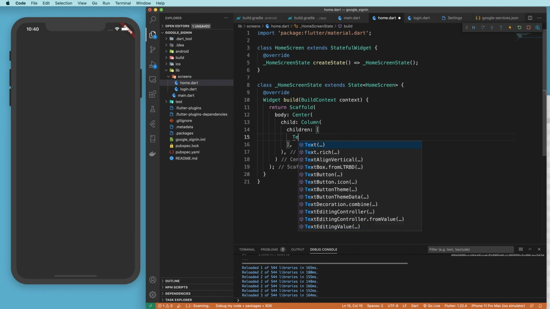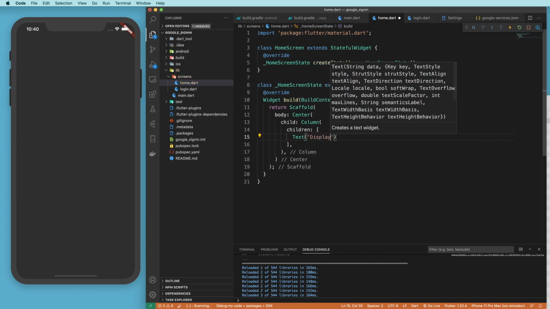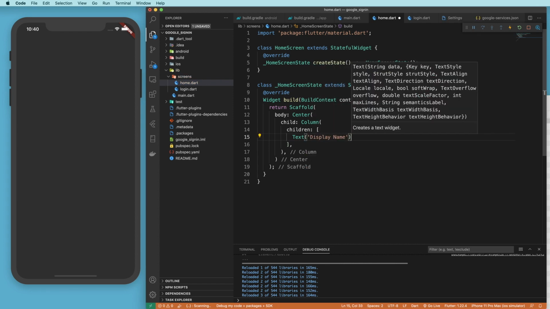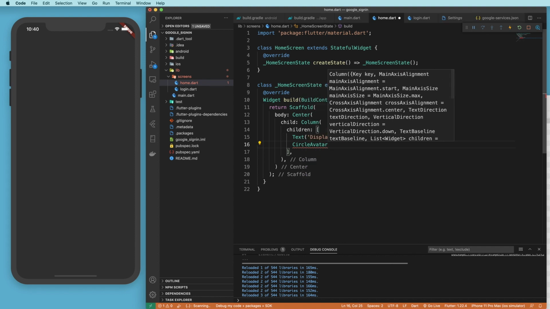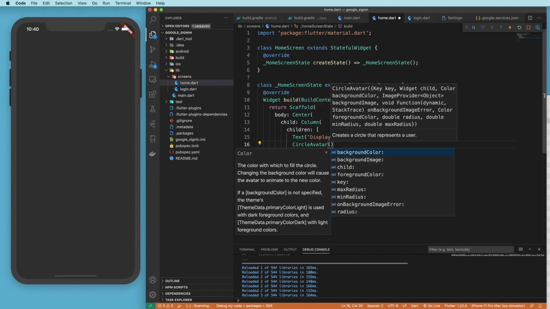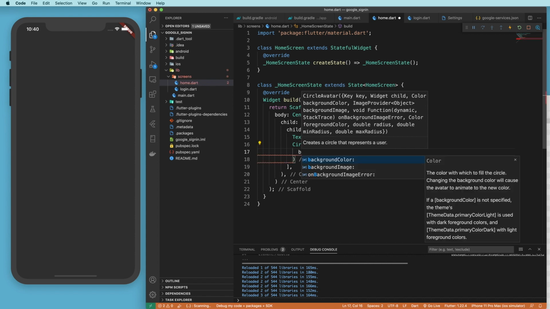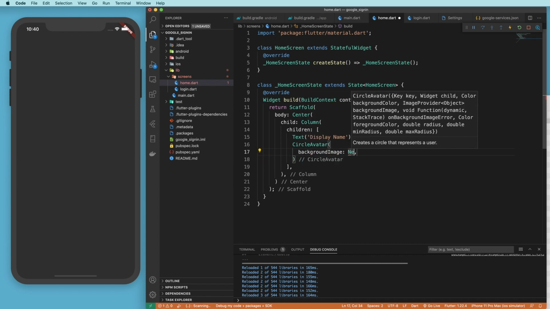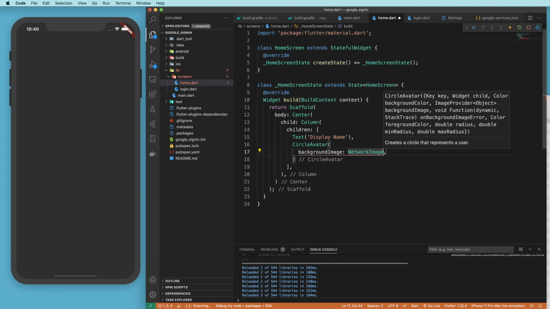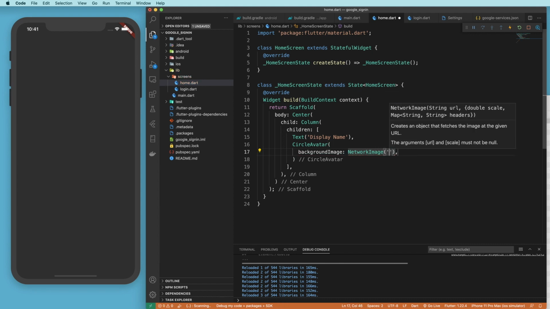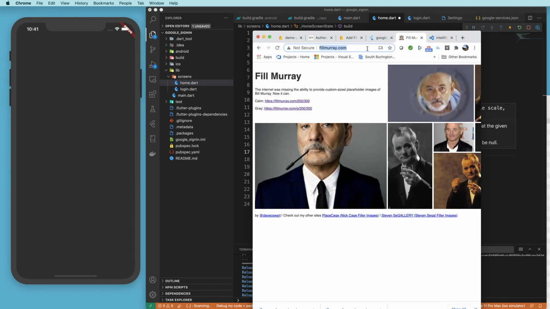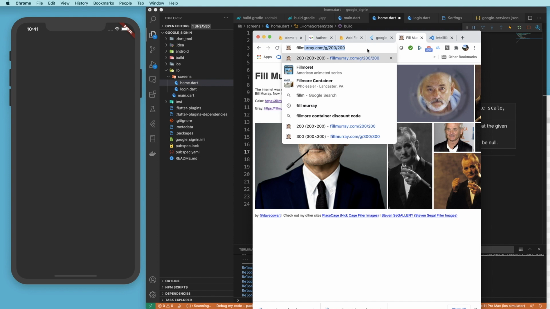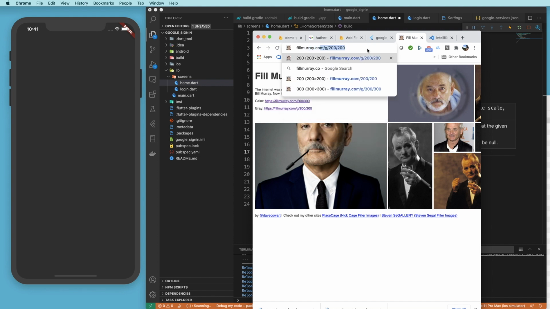And so for children, I'm going to want a Text that says display name, and we'll replace that with the actual display name. We'll want a roundish picture, so for that, I'm going to use a CircleAvatar widget. And we'll give that a backgroundImage, which is a NetworkImage. And so that's just going to take a URL. And for a placeholder, I am going to go to a website called Fillmurray, FillMurray.com.